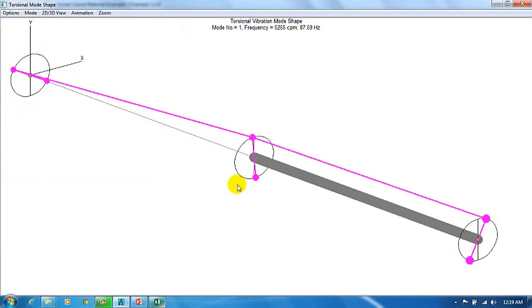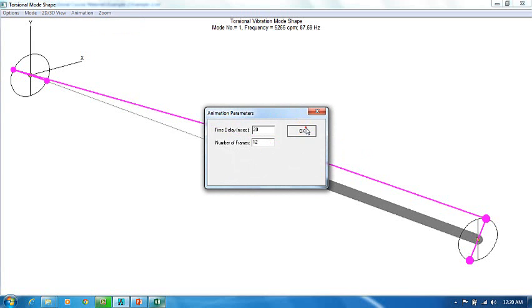Now what's really cool about this is, recall that we had a 1e to the 6th torsional stiffness here, and now we have a 2e to the 6th torsional stiffness here. And so what it's showing is a stiffer spring by showing a slightly thicker connection here. So go to animate again, and hit play, hit OK. And so here is your first torsional mode shape.